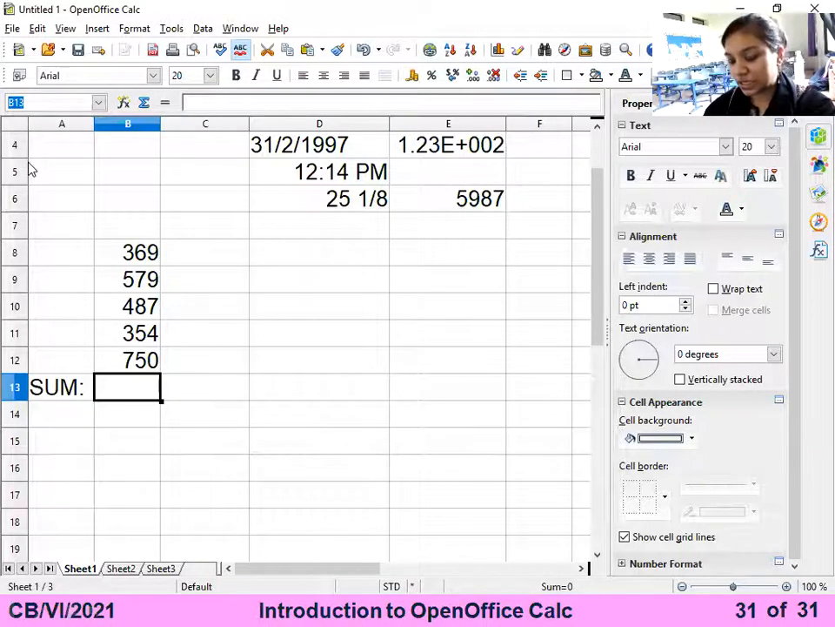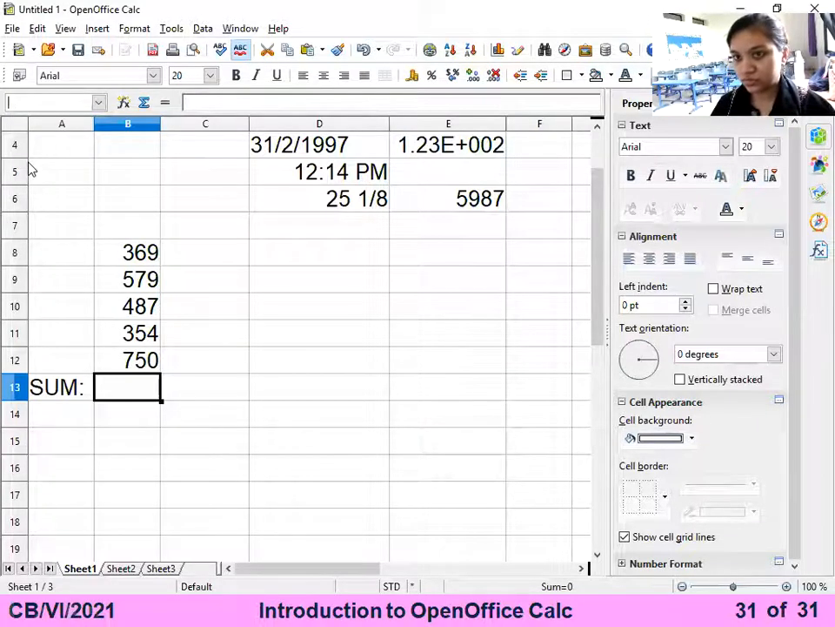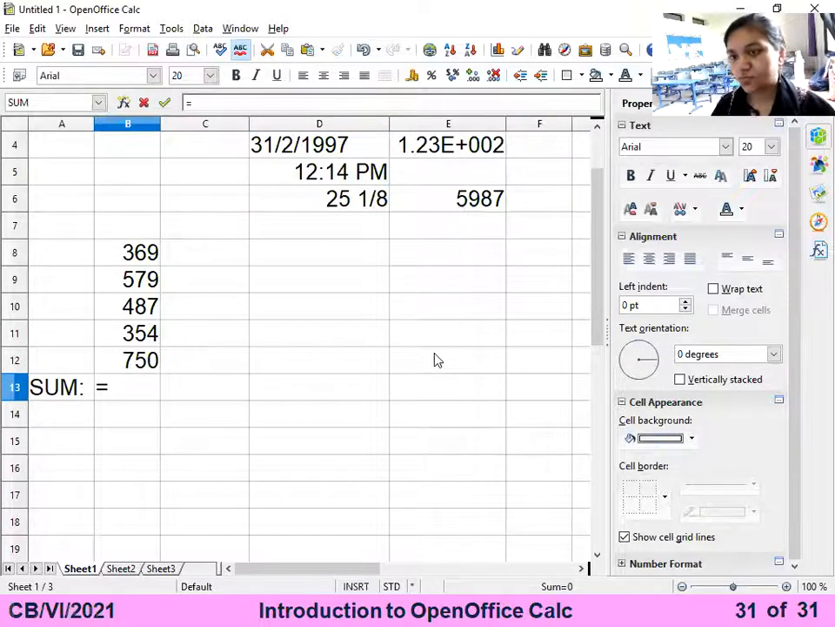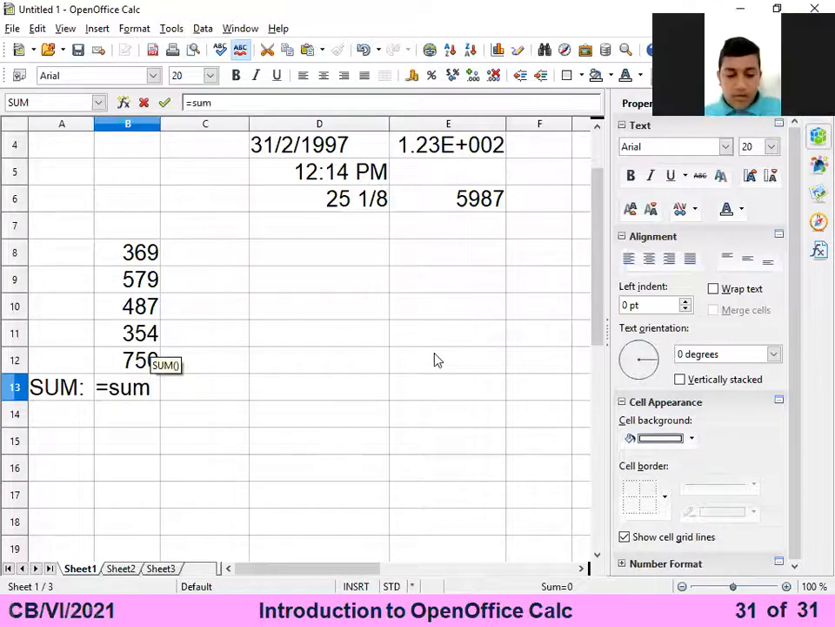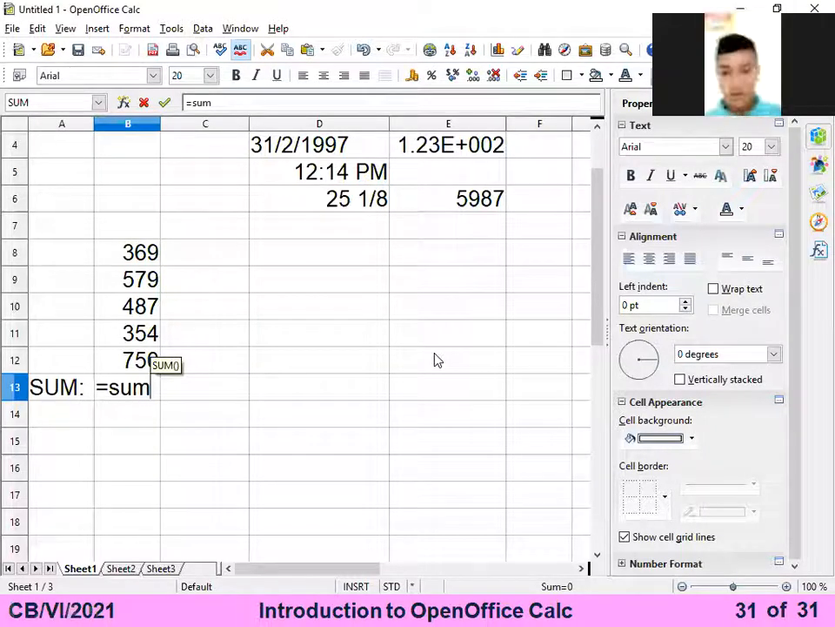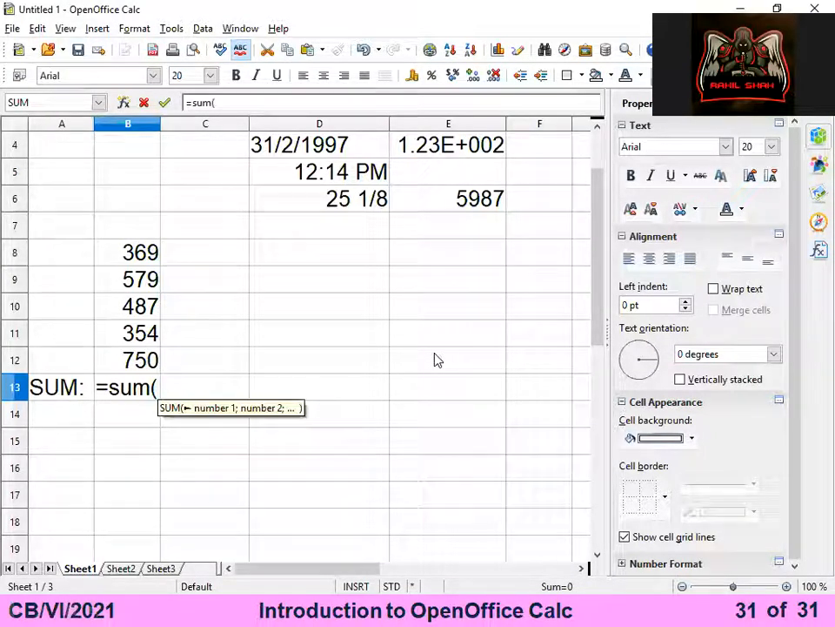Okay, so what is the syntax of the sum function? Firstly, write the equals to, then write... Ma'am, your voice is not audible. Okay, is it audible now? Yes, ma'am. It was audible first also. Okay, so equals to, then write the sum. Okay, please mute yourself.